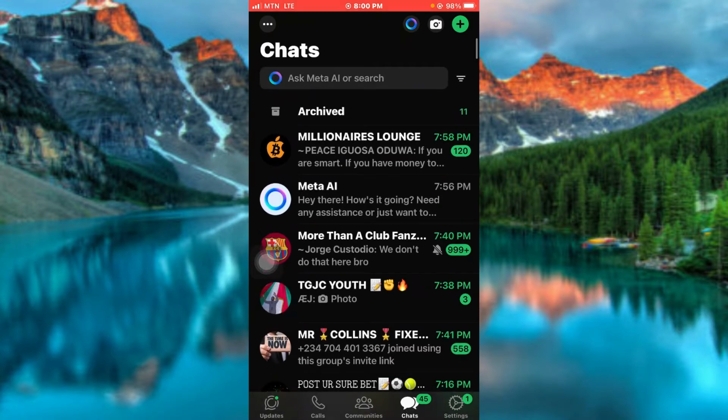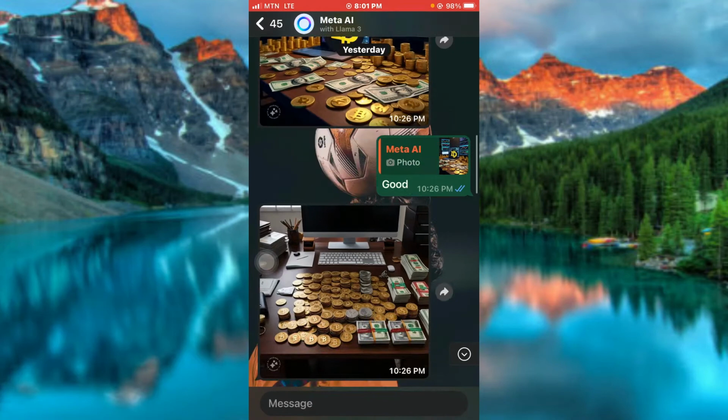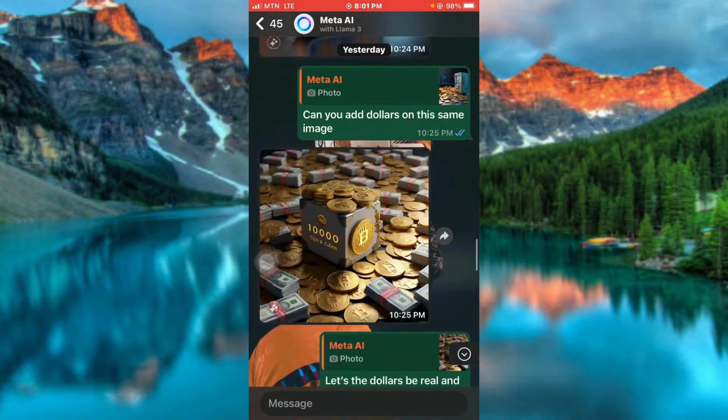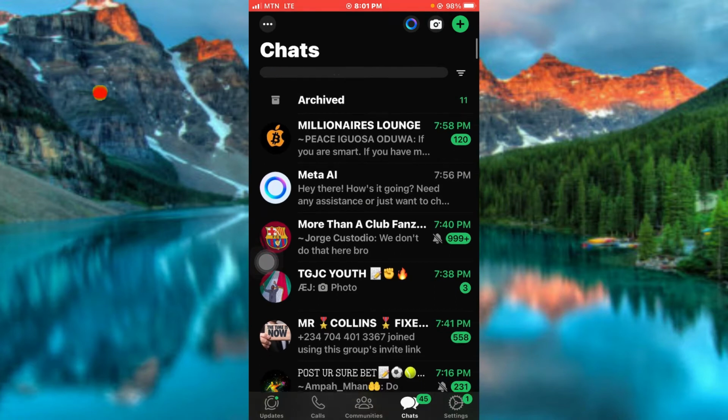Alright, so in this video I'm going to share with you how you can fix or get Meta AI on WhatsApp. WhatsApp is doing extremely well. It has added a new feature, which is the Meta AI, and you can use it to do so many things. As you can see, I've been using Meta AI to generate images and stuff. Let me show you how you can get it on your WhatsApp.